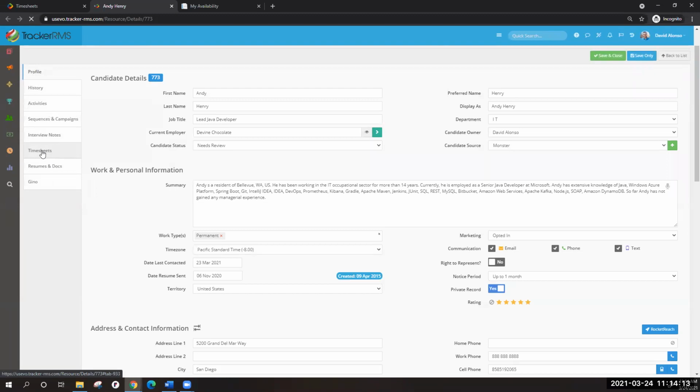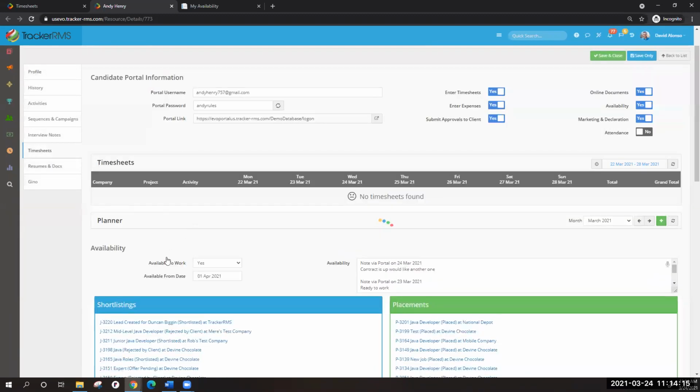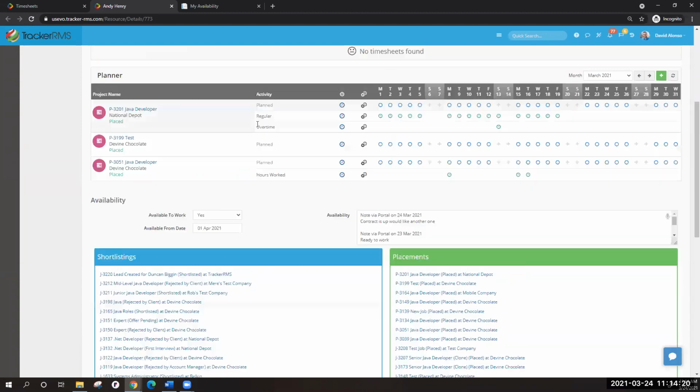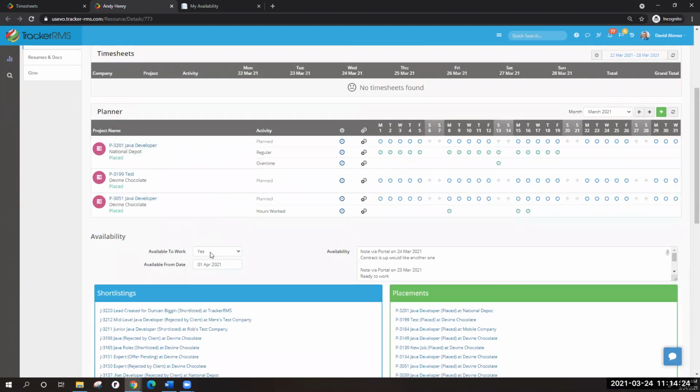If I get to the timesheet section, this is where I have the availability added. In my system, yours might be in a slightly different area. Here you would have available to work set to yes, available from date, and then the newest note that they put, contract is up, would like another one.